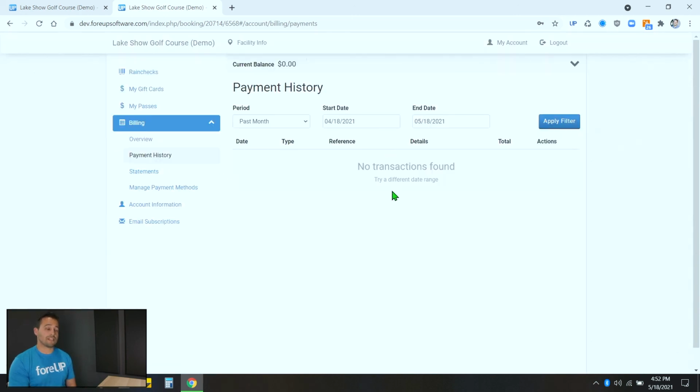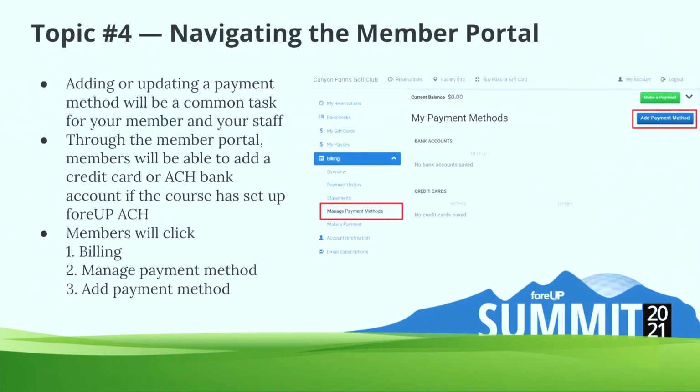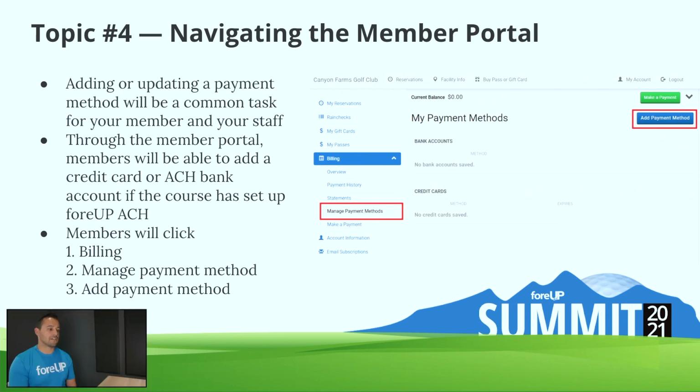Also with payment history. And then the biggest thing is we're going to be covering managing payment methods. So we'll switch my slide real quick. Alrighty, so we're going to be talking about managing payment methods. And since my demo account isn't set up with ACH, I don't have another button that says add ACH account, but there would be one there if you did add ACH.